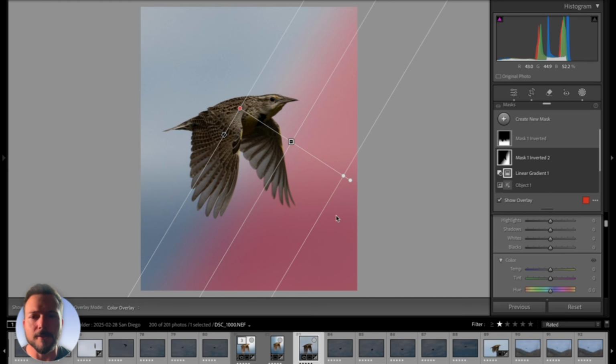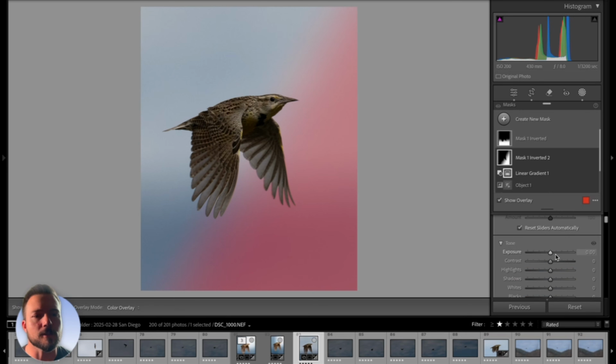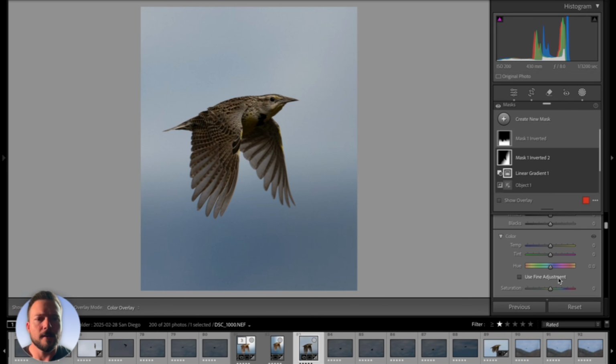Because it's kind of affecting the same spot as we did before, we're not going to bring down the exposure as much on this one. We're just going to bring it down a little bit more, about there, I think. And same thing with the temperature slider. We're going to make it more blue, so we're just going to bring it down a little bit.